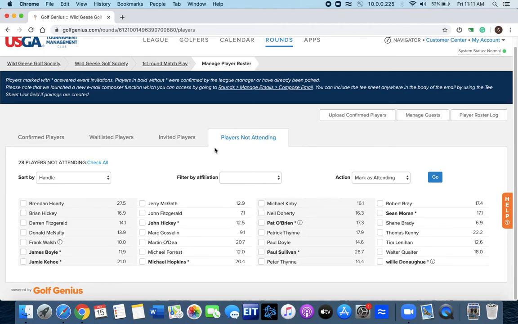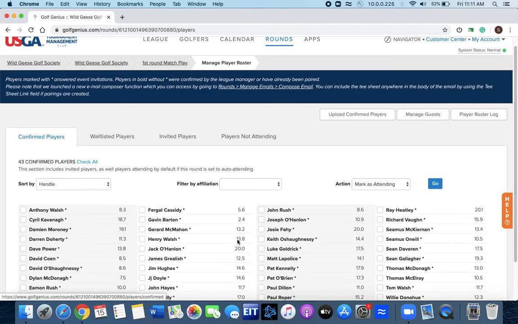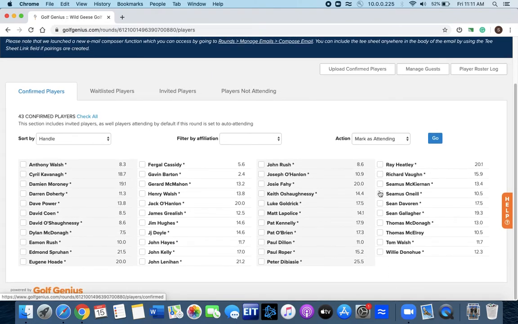So that's basically it. We had some players that confirmed themselves and didn't know how to get out of confirming themselves. You can do the opposite. So you come to confirmed players and say Keith O'Shaughnessy could not attend. So what you do up to this action, instead of mark as attending, you can say mark as not attending, and you can get him off your attending list. Okay. So click mark as not attending, and you have to press go, and that will get rid of him from the list. Okay, so that's pretty much it.